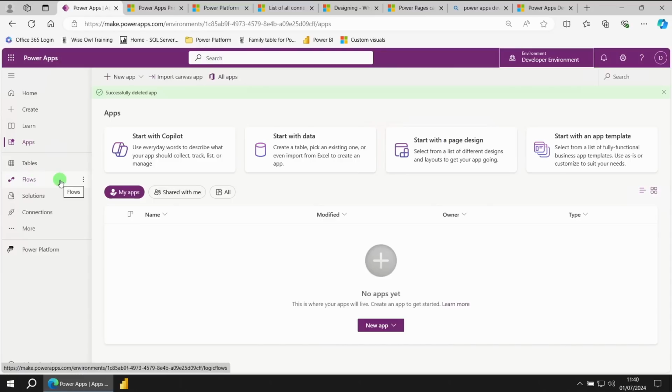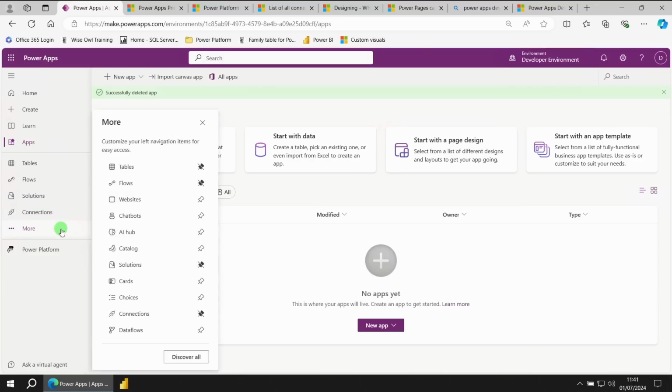For example, I could have a button that when clicked sends an email with the data on the current application to another user. Solutions allows us to pack multiple items together. You'll want to use a solution if you're using a Power Apps data model. Connections lists out all of the data connectors we'll be using, such as OneDrive, Excel for Business, and more. Speaking of more, there are lots of other items. We will not be using any of these for this course.